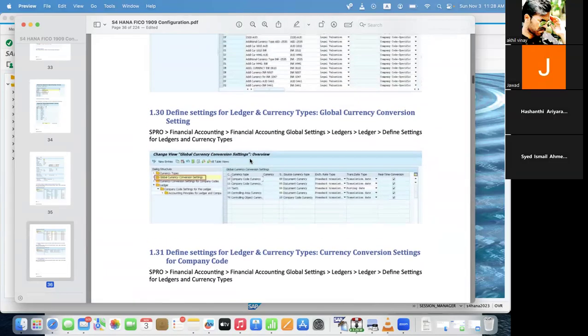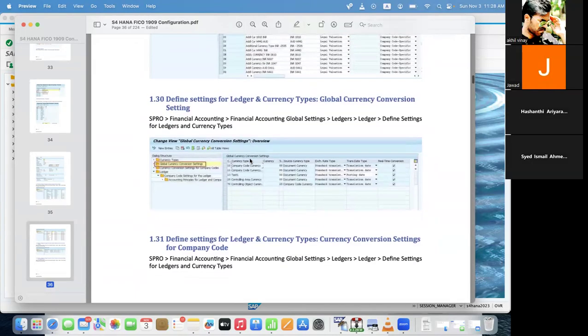Basically, these 1.30 and 1.31 are only currencies, global currencies in 1.30. Then 1.31 is currency conversion settings. SAP has already done the currency conversion settings. We don't need to do anything. We don't even need to make any connecting or anything. Nothing. Yeah, SAP has already done the automation.